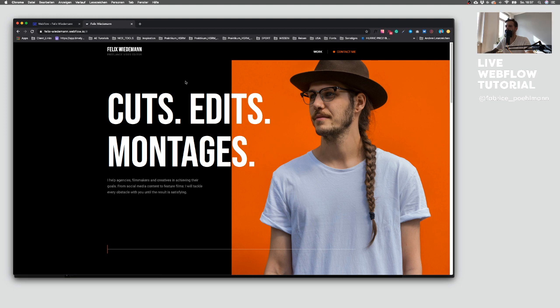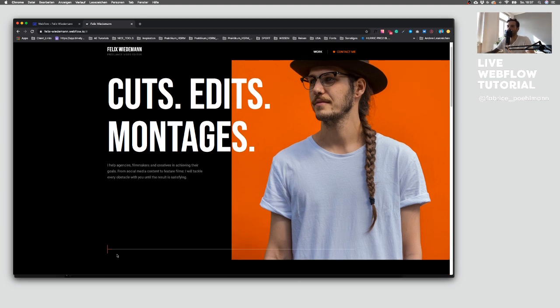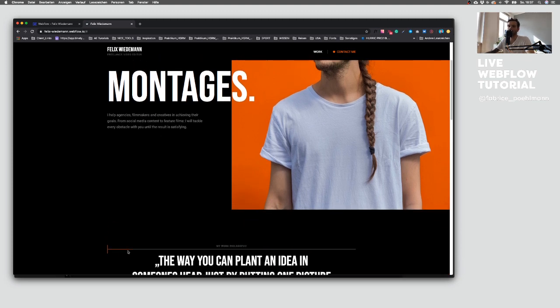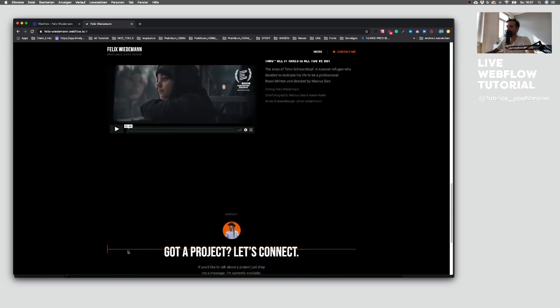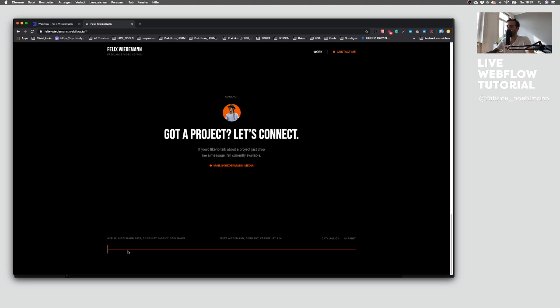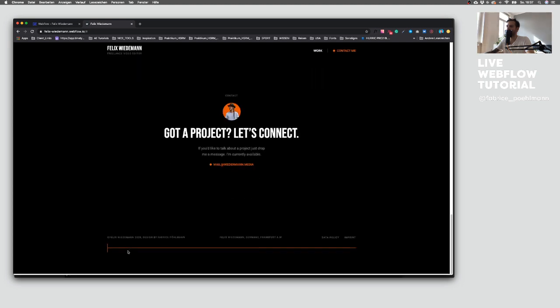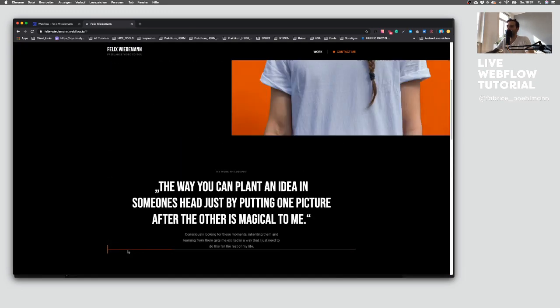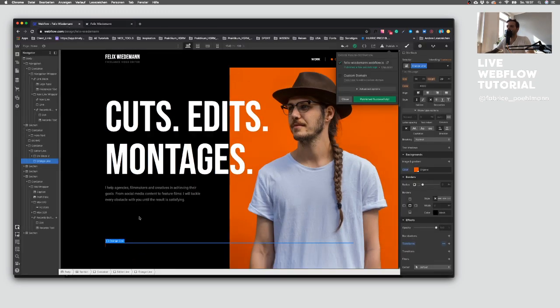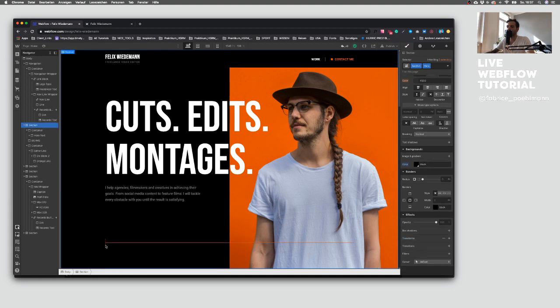And when we do this, it looks like this. Boom. At the beginning of the site, the orange line is not visible because it's 0%. If we start scrolling, it grows bigger. And if you are at the end of the site, the full size is there.